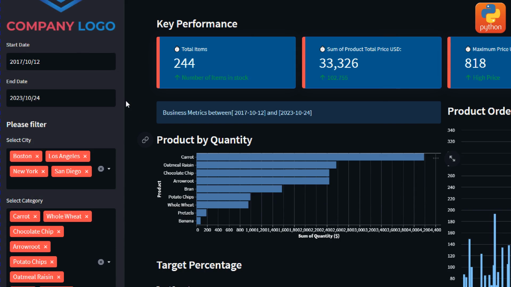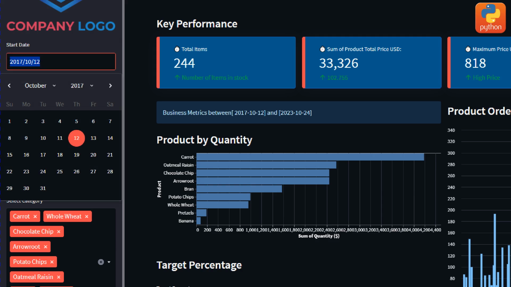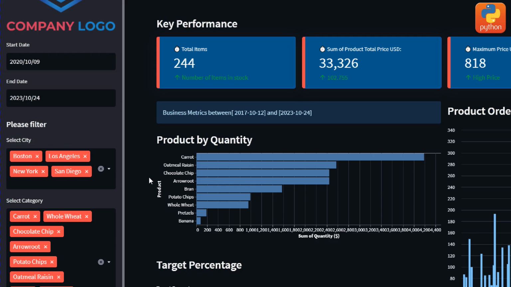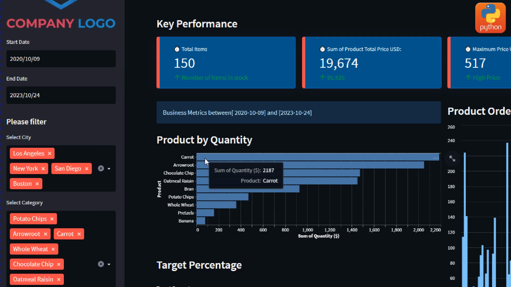Okay, so here depend na particular date ambayo tutakuwa nimeselect kwenye date range. Okay, so nikipick current date, for example 2020 and a date, so now still most frequent product is carrot. Okay, and other metrics ambazo zinaonekana hapa.